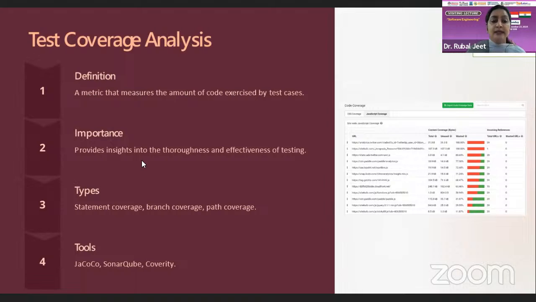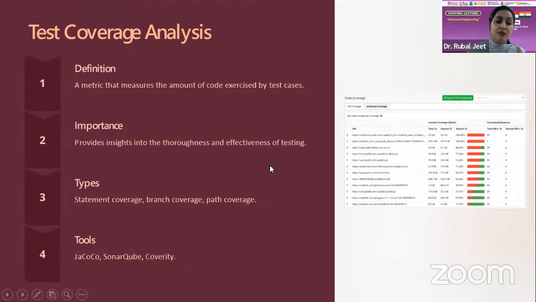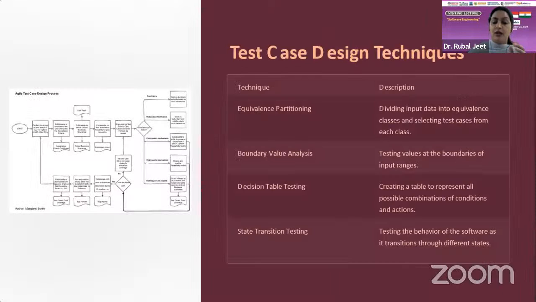Okay, and then you have the importance, to provide insight through efficient testing. Types mean the statement coverage, branch coverage, and this. So we have a tool here which helps to test with the analysis part, that is JaCoCo and SonarQube and Cobertura. So we have so many test cases to understand one by one.